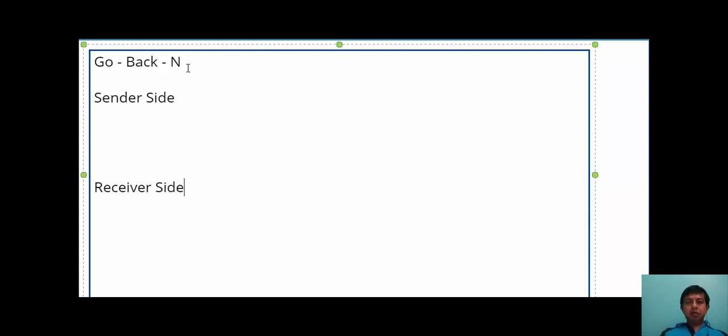The first concept we should understand in this strategy is something known as window size. The window size of the sender is N, whatever N we have decided. What does window size indicate? The window size indicates the number of packets which we can send simultaneously, one after another. That means if N is, say, 10, we are capable of sending 10 packets without waiting for acknowledgments at a time. For the sender side, the window size is N, whatever N we have decided.